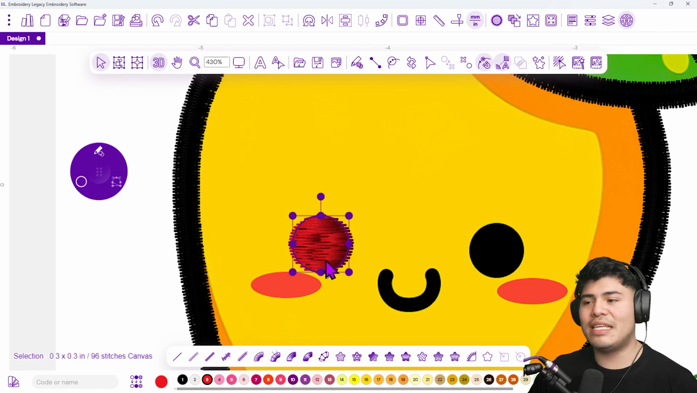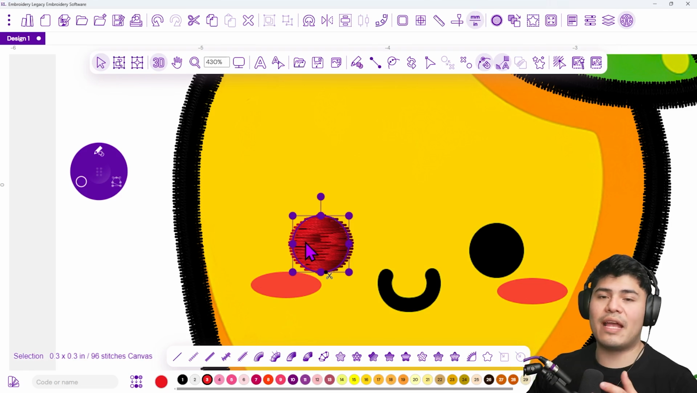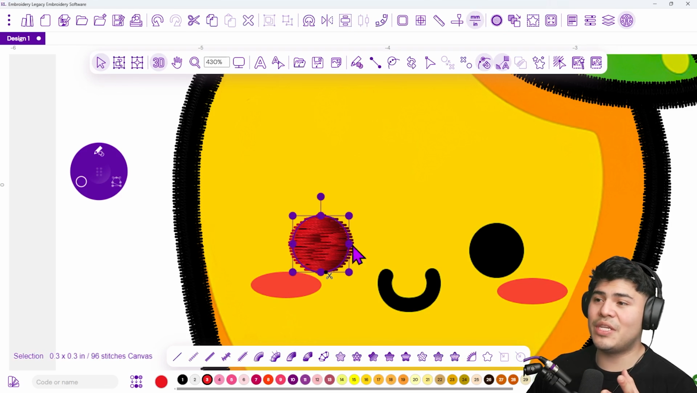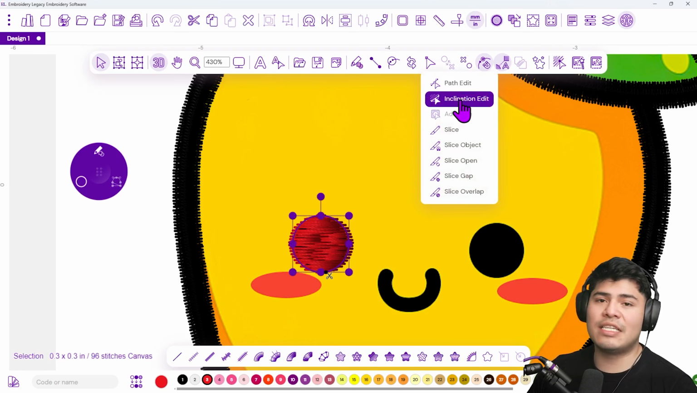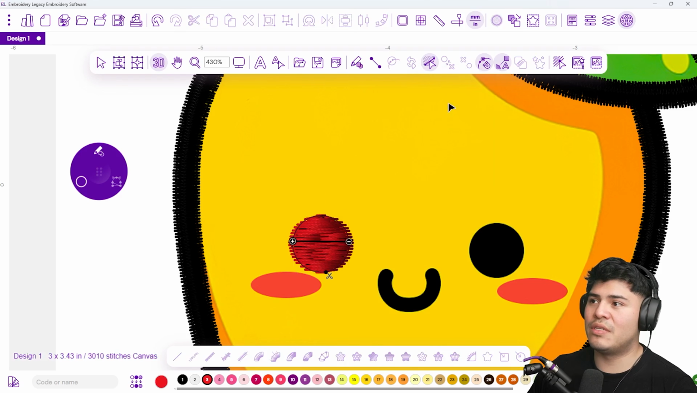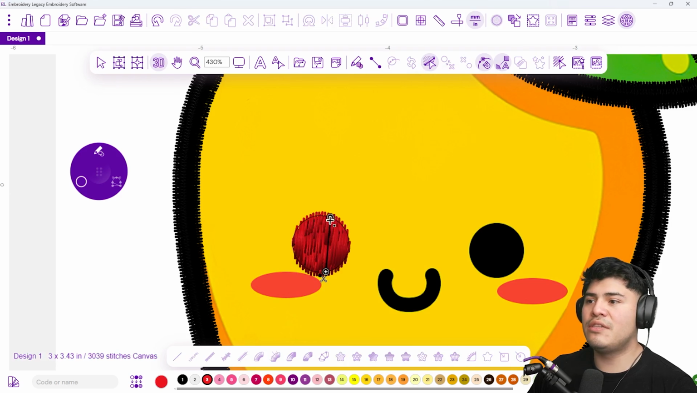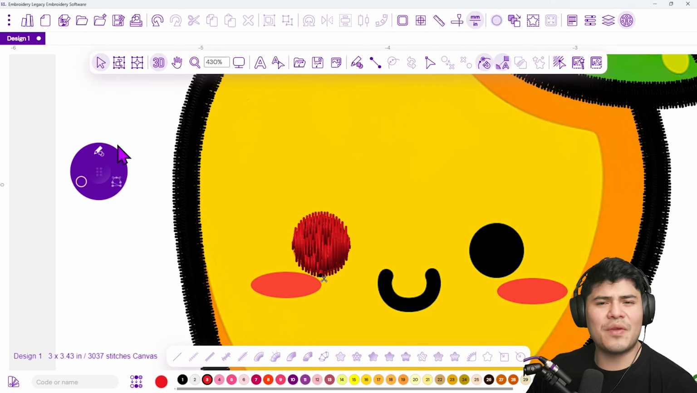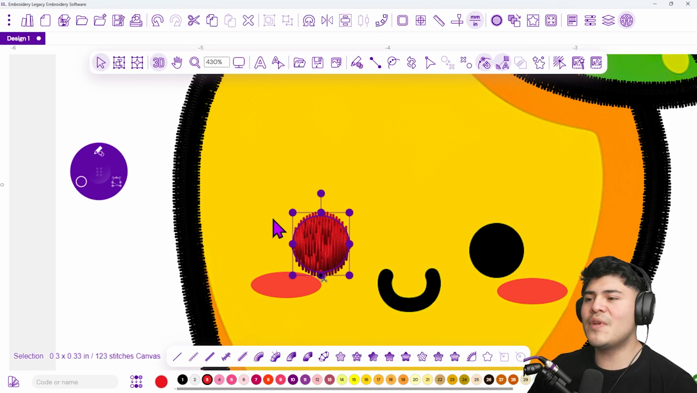If we want to change the angles of the stitches going from horizontal to a 45-degree angle or vertically, we totally can. All we have to do is make sure that we select the shape, and under the shape edit, we can change our inclinations. So I'm going to click inclinations, and I can move these inclinations to be vertical like this or horizontal, depending on how you want the shape to look. So I think I'm gonna leave it like that.